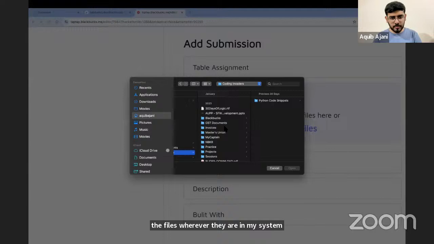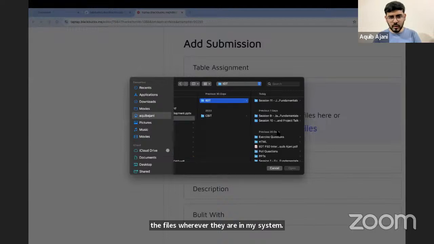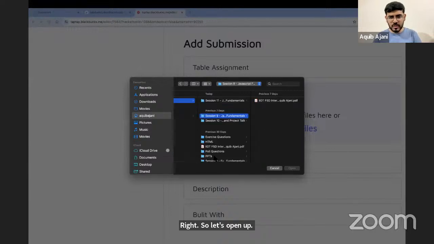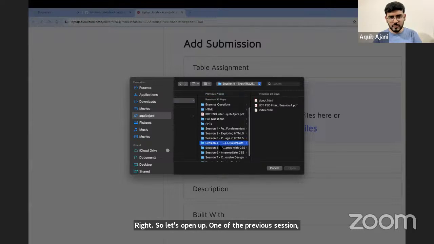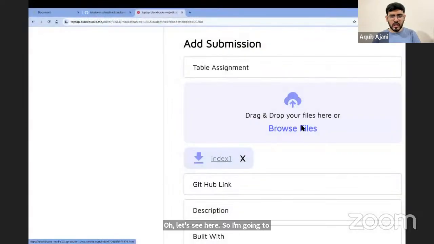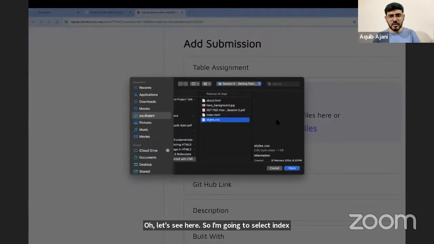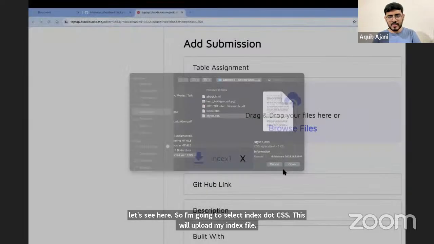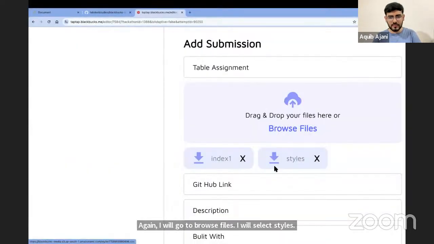So let's open up one of the previous sessions. Let's go to session 9, for example, or wherever we have some code. Let's see here. So I'm going to select index.css. This will upload my index file. Again, I will go to browse files. I will select styles.css. This will upload my CSS file.